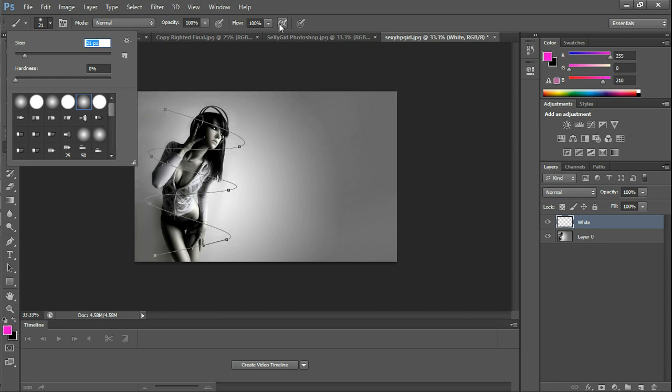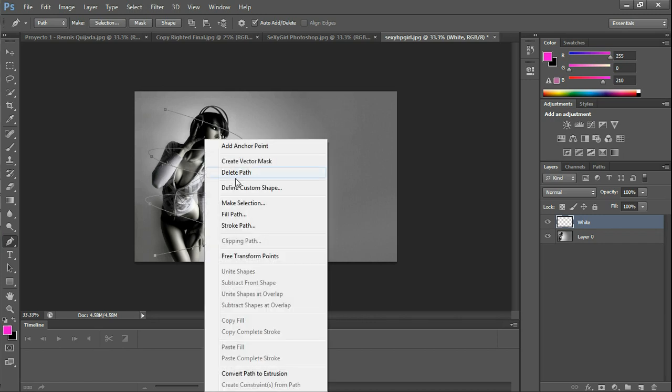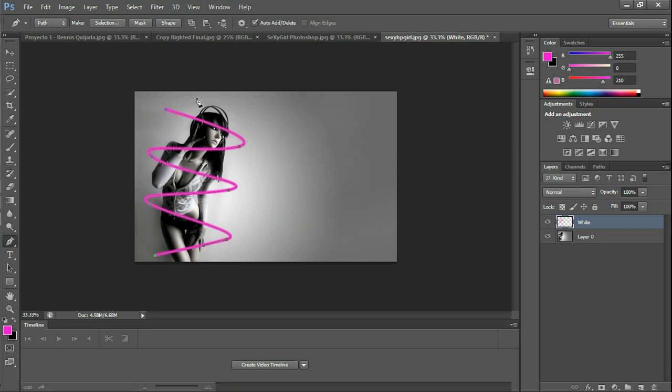Anyway, okay, again, sorry. Where's the pen tool? Pen tool, okay. Right click on the line, and then stroke path, brush, and then okay, there you go. You have this purple line. Well, it was meant to be white, sorry about that, but anyway, it's the same thing. And okay, then we're just going to click enter, and that's it, you have this line.